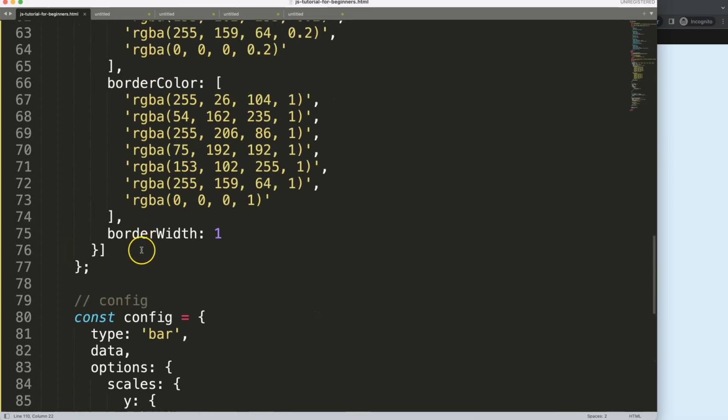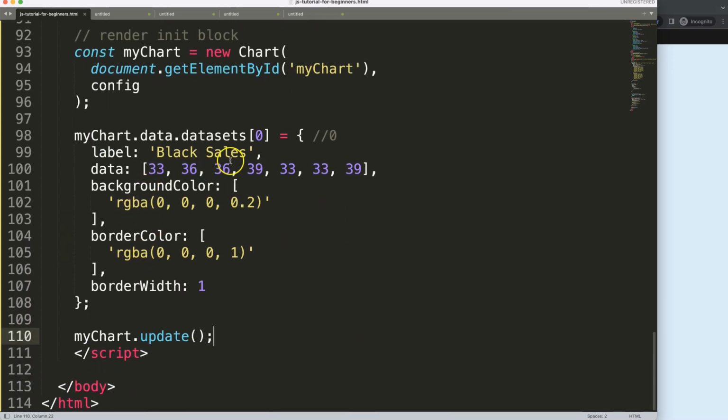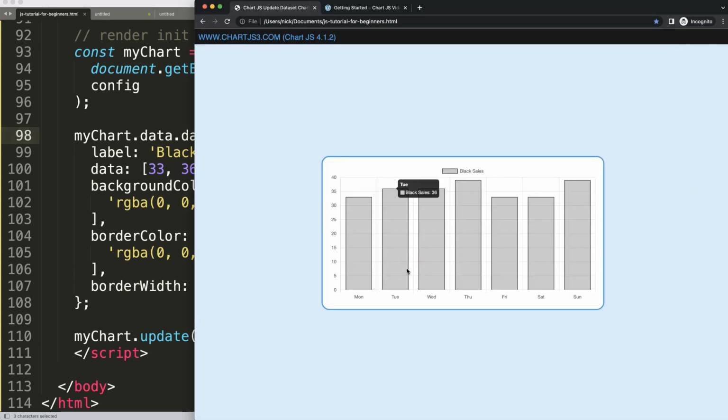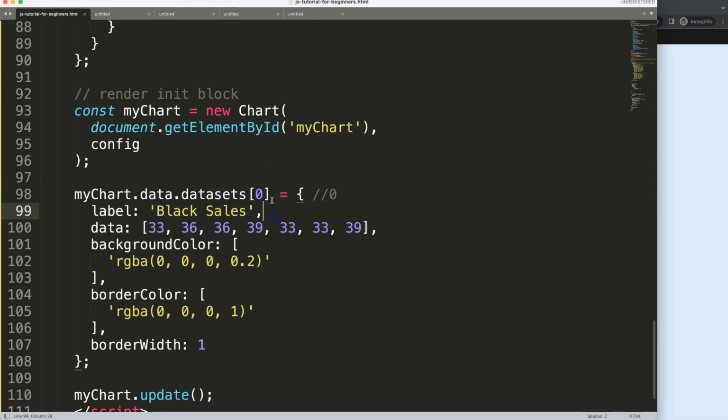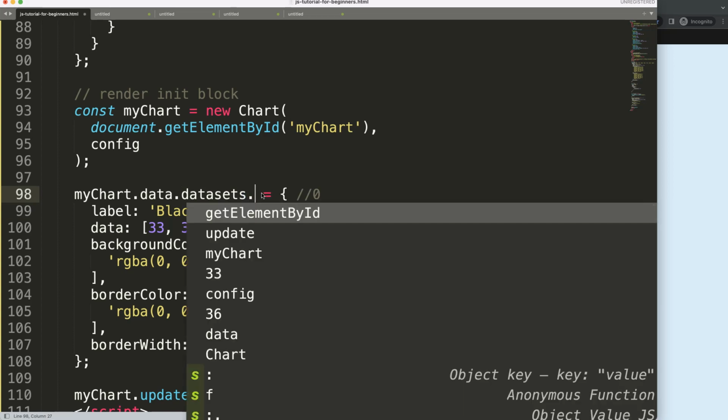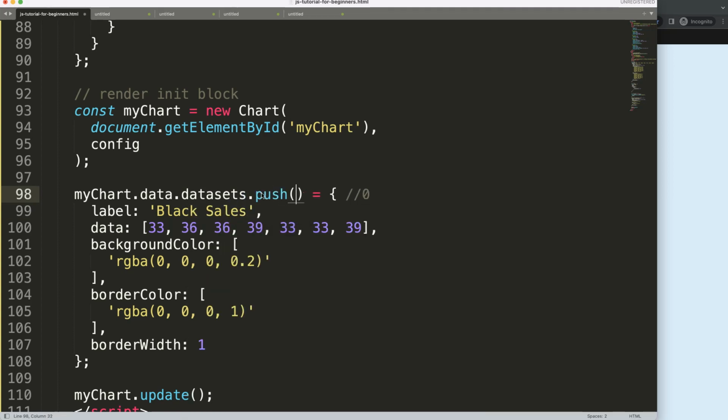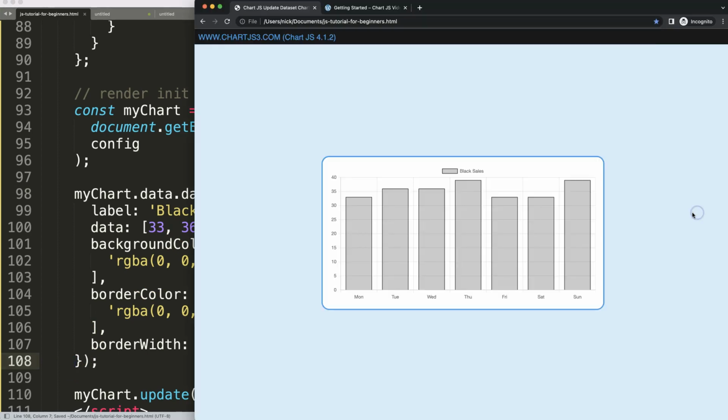For example, what would happen if we have this one, but instead of updating the dataset itself, we want to add a new dataset besides it. So we have two datasets. All we have to do now is just change our approach. We can say here, instead of datasets index 0, we're going to say dot, and then push. What we want to do now is push all these values in there. Once we do this, make sure we have the parentheses here and remove the equal sign, save that, refresh.